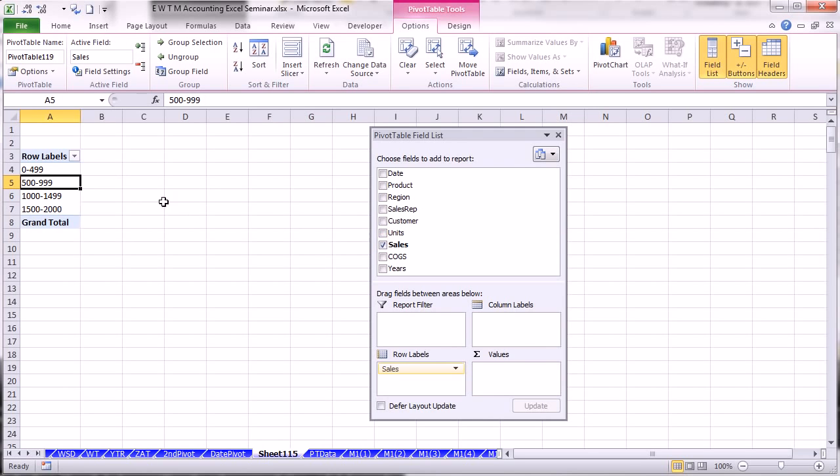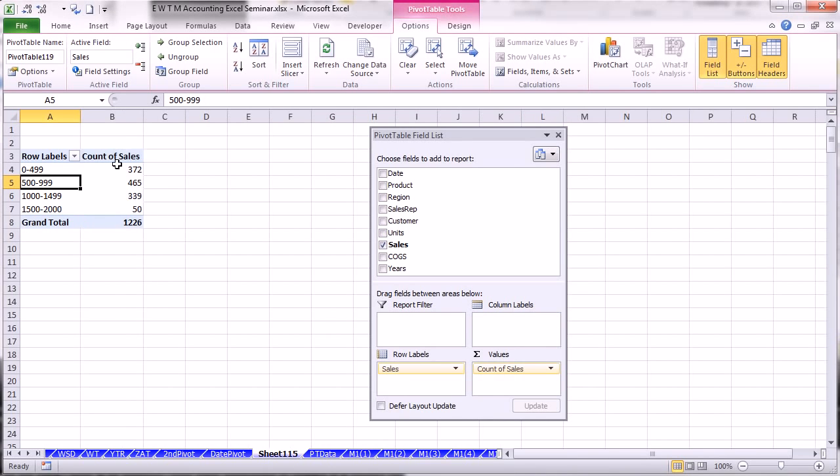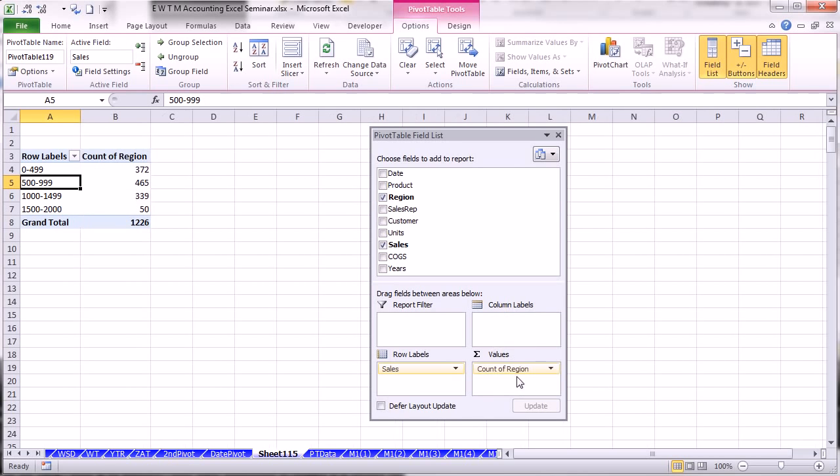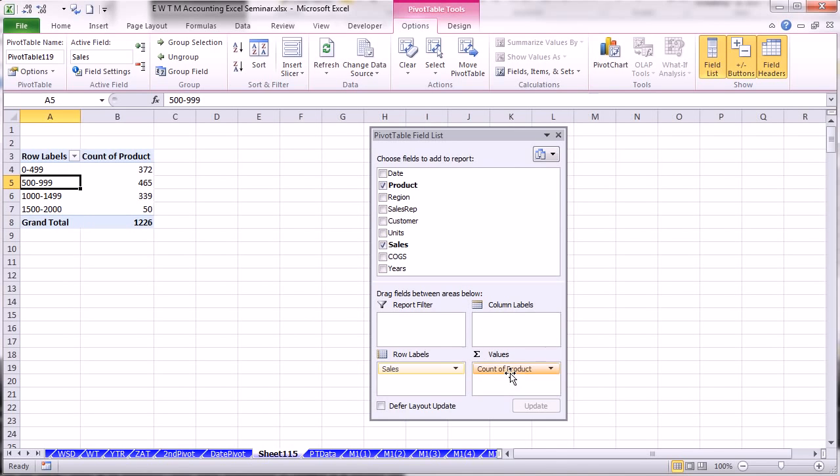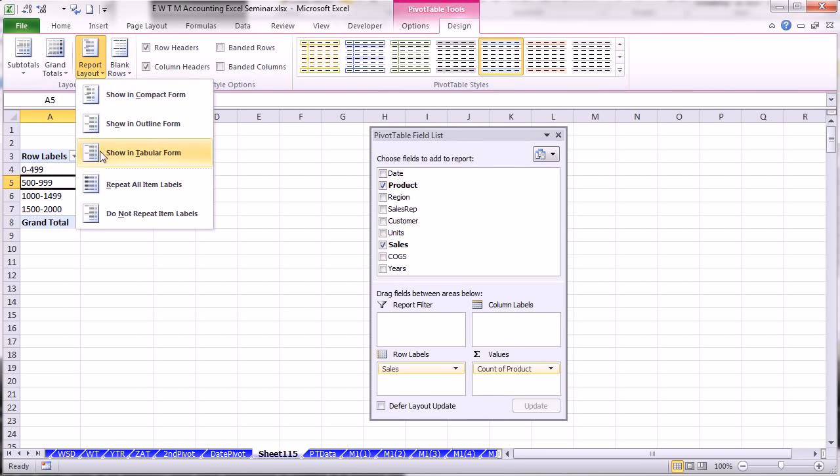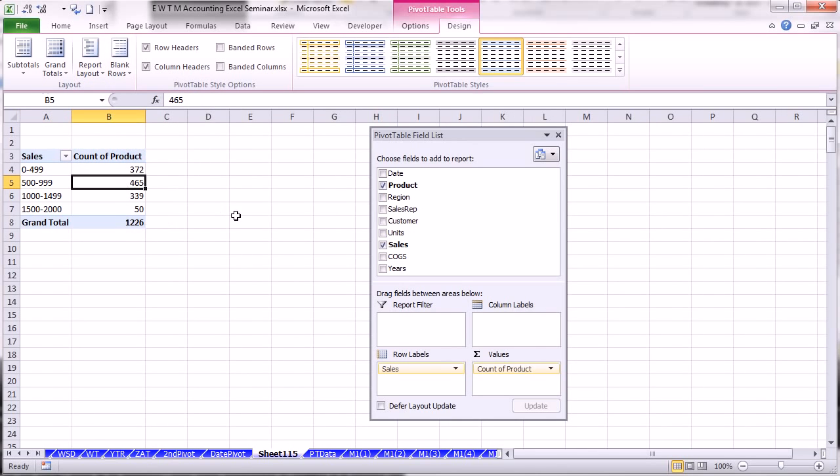Now, if I drag any one of these, sales, for example, or any one of these other ones, it's going to count. Now I'm going to drag the sales back up here, drag the sales back up there, and put region. In every case, we're going to get the same count, because what it's doing is it's counting the transactions. All right, I'm going to format this, design, show in tabular, and I'm going to leave that right here. And now we're going to do a second pivot table. And this one we'll do on the same sheet and then compare and contrast.